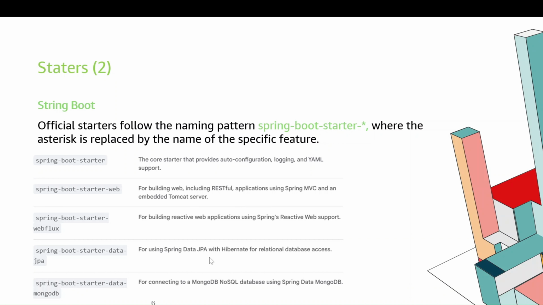Suppose you want to deal with databases from your Spring based application, you can use this JPA starter. It's going to pull all the database and data source objects and make them available for database application programming. Suppose you want to deal with the MongoDB database, if you use this starter, it's going to pull all the required jars and make them available for programming.